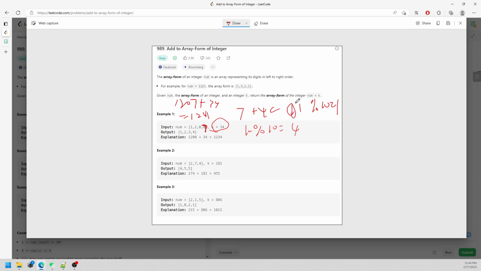But we need to carry 1 to the 3, to the next digit. So we have to know nums[i], which is 7 in this case, plus 34. The default value 34 plus 7 is equal to 41. So we need to update k to be 41, not yet divided by 10.